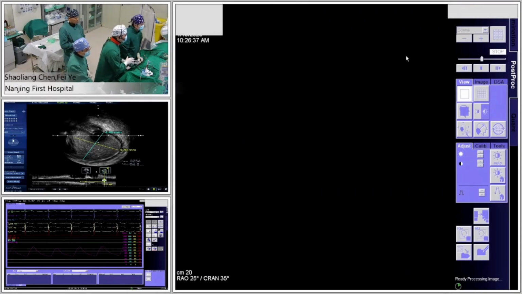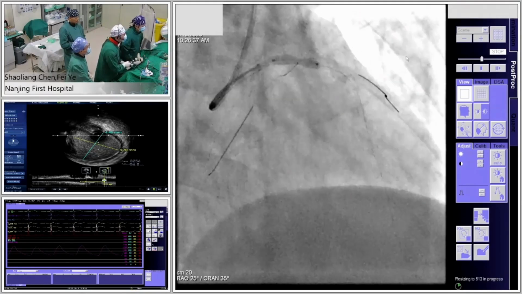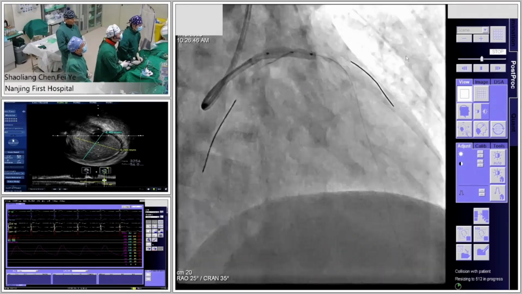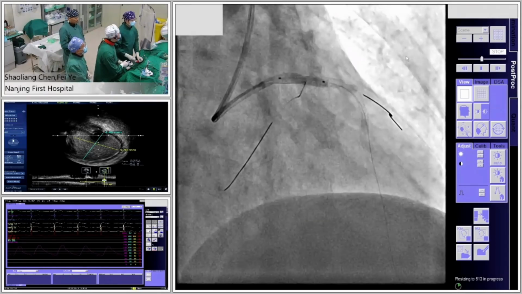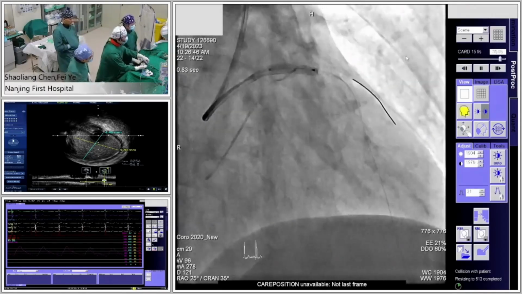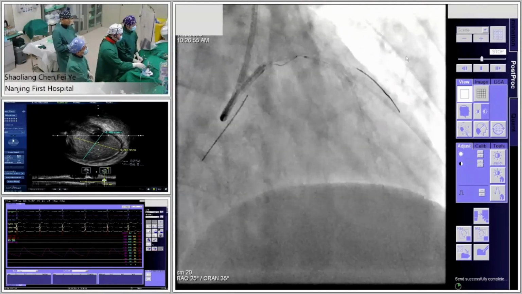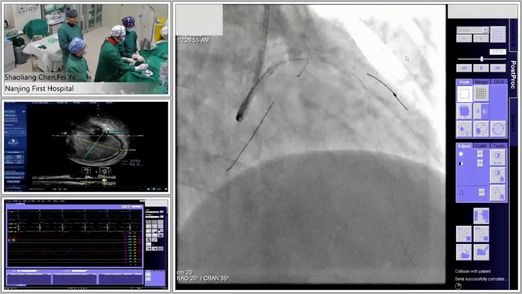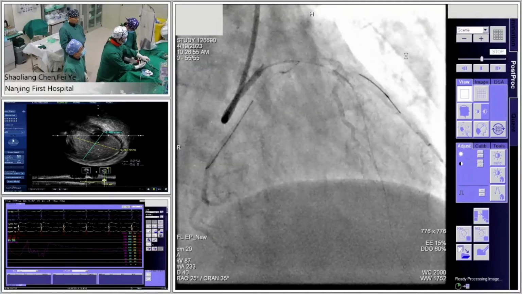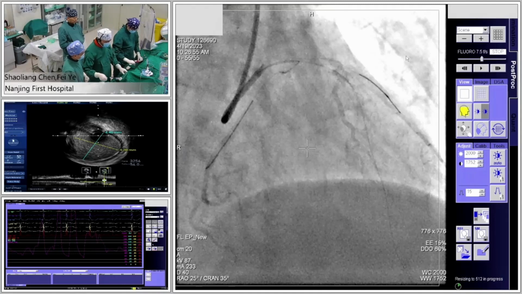Okay, inflation. How much pressure? 8, 9, 10, 12. Good, done. So quickly test. Okay, looks good. We can see the flow of the circumflex and ramus was very good.